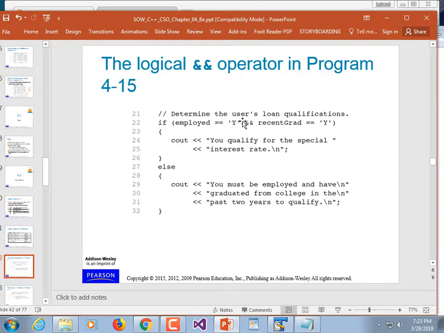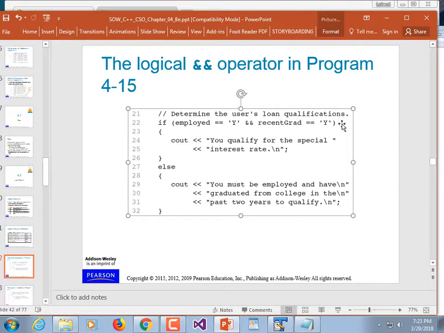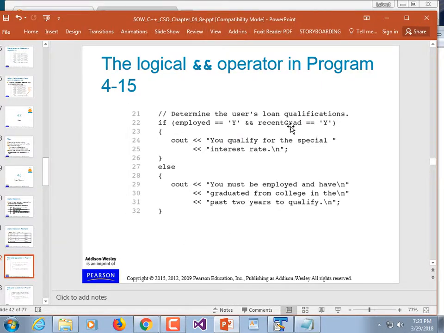Alrighty. So are we employed and we're a recent grad? We qualify for the special interest rate. I have like 3 books that use the same example. They're stealing from each other. Else you must be employed and have graduated from college. So this both has to be true. You have to be employed and you have to be a recent grad.